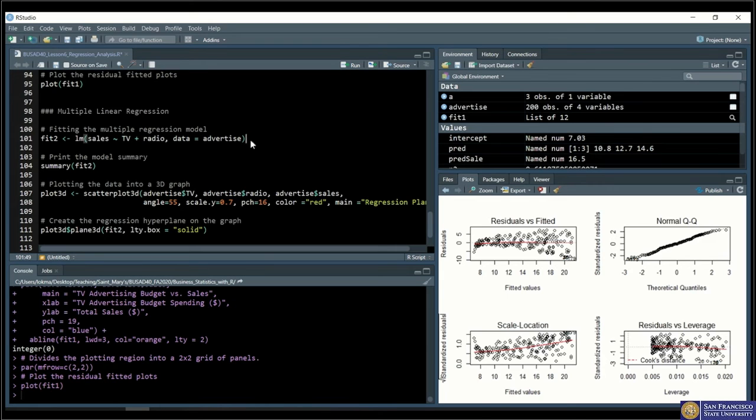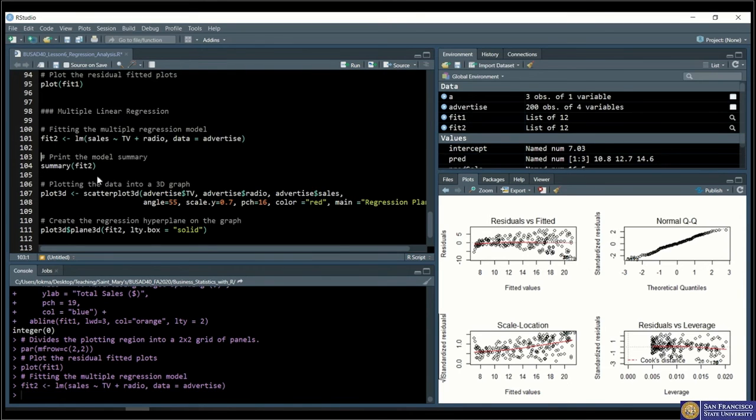So now we are building a model with two predictors, right? With two features, two independent variables. So we're hoping radio is going to help us explain more about the variations of sales. So let's fit this model into fit2, right? Let's store that. And then let's take a look at the summary before we jump into the graphs.